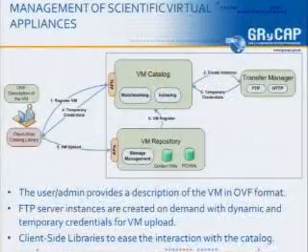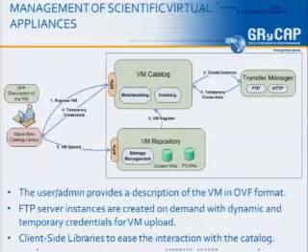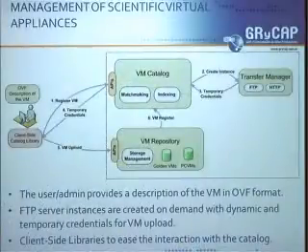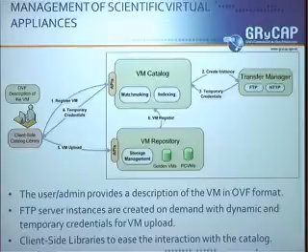So we currently have this approach. We have the user, who provides the OVF description of the application, and it talks to the catalog to register the virtual machine. The catalog creates an instance of a transfer manager, which creates temporary credentials, which are delegated to the user in order to upload the disk image to the repository. And this image is registered in the catalog and conveniently tagged so that it can later be accessed.